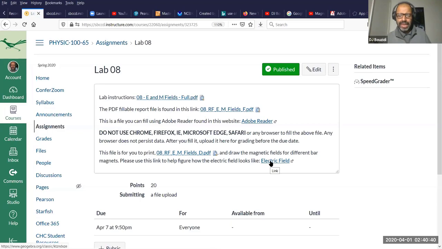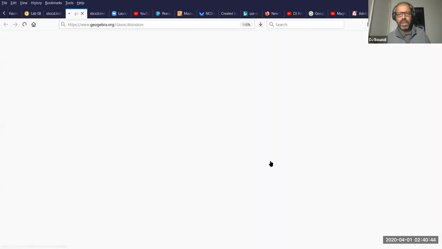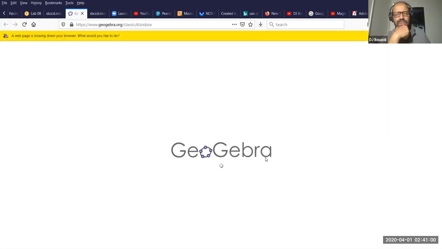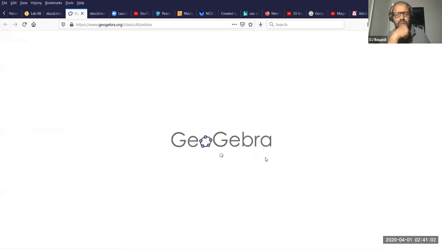See here where it says the electric field, that's a link. That's actually an external link that will take you to my GeoGebra page. Hopefully it's going to work. The GeoGebra page has a lot of code behind the scenes to make this thing. That's why it takes some time to load, especially right now since we have this session going. It takes even longer because the internet is extremely slow right now. If it doesn't load quickly, I'm going to upload it internally.